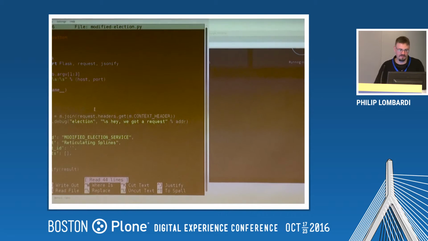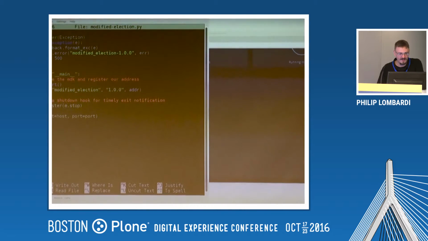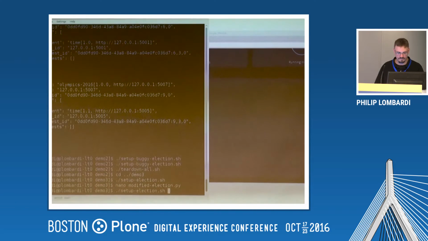It's just going to basically, instead of sending back the data that it expects, it's going to say, you know, modified election service. And it's going to say reticulating splines. If any of you guys are SimCity fans, you probably remember that message. And it's going to register, you know, as a modified election service that I want to talk to.